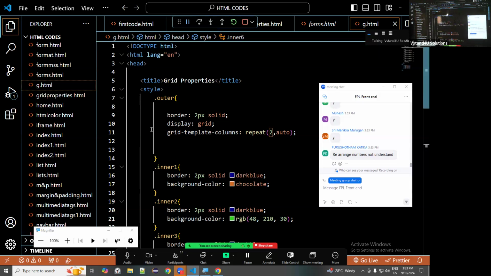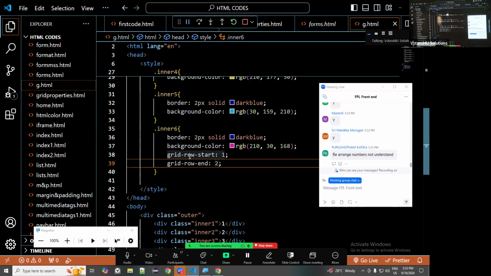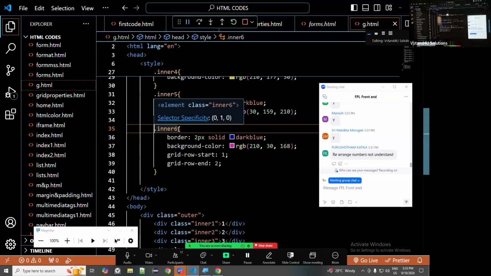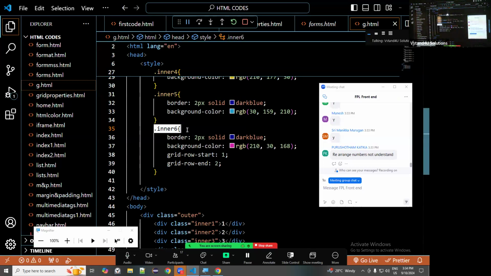Rearrange the numbers is not understood. See, rearranging the numbers is nothing but, I said that in the output, I want this 6 to be shifted to the first one. If you want to shift any number, then you go inside that number. So I want to change the 6th one. Inside the inner 6th class, I will be mentioning the grid row start number and the grid row end number. Clear? Clear, Purushottam?